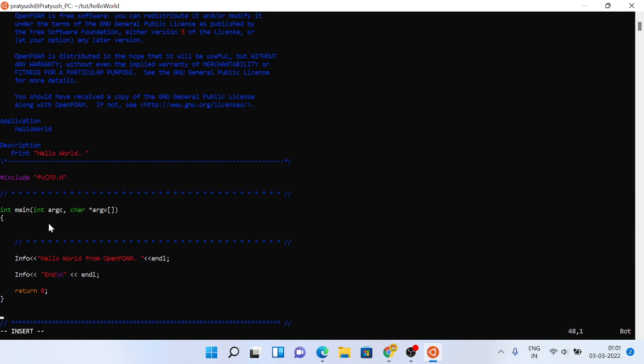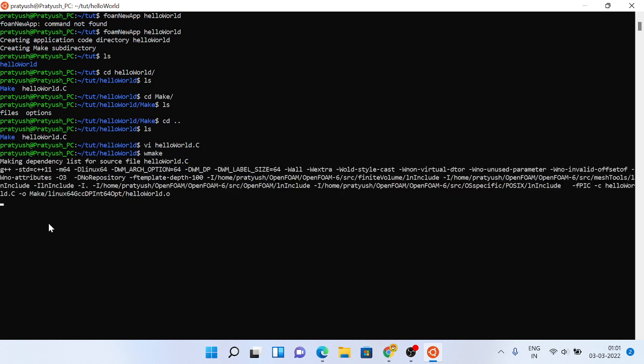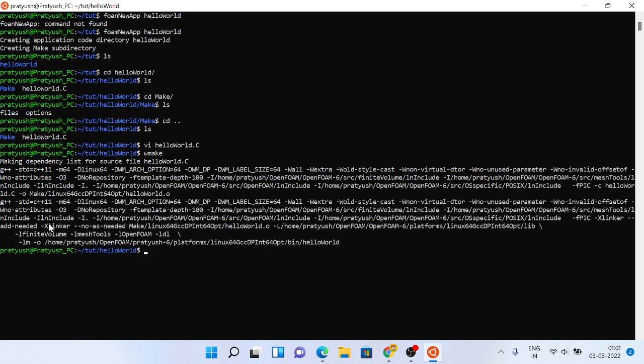For this tutorial let's just keep it simple. We are just printing hello world in OpenFOAM. Now we have changed the .C file according to our requirements. Using the wmake command you can compile your solver. Okay, so it is running, it has been compiled. Once the solver has been compiled, you should see this type of output at the end.